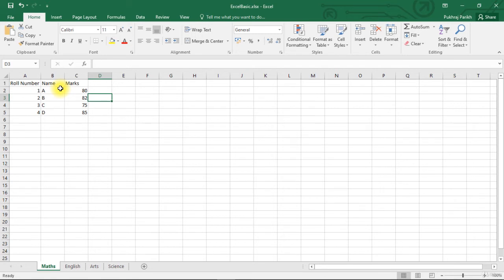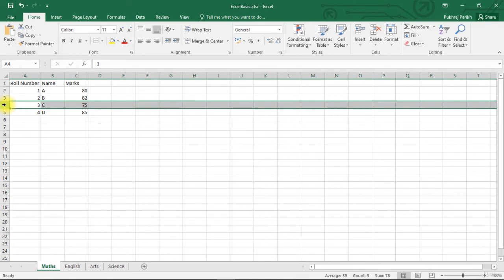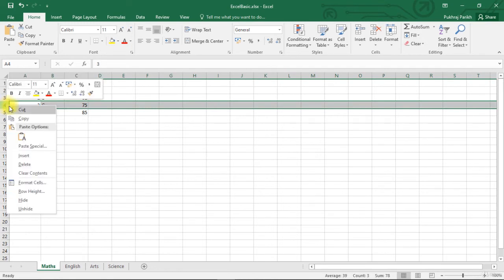Now deleting junk data in rows and columns is also very simple. We just need to select the row or the column we want to delete, right click on it and select the delete option. So if we want to delete the fourth row, that is the row containing data of student C, we will go to the fourth row, right click, and here you can see that there is a delete option. Below the delete option, there is also a clear contents option.